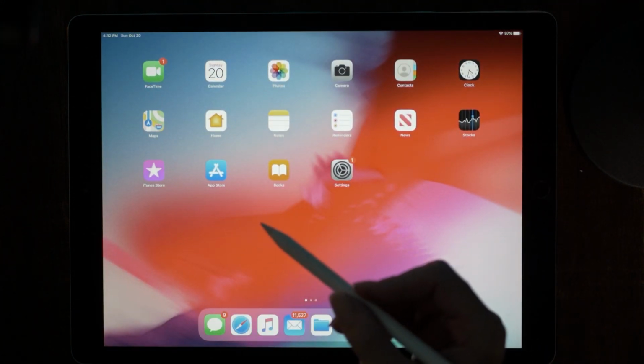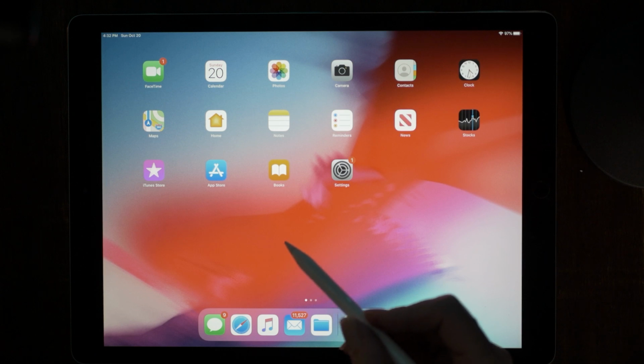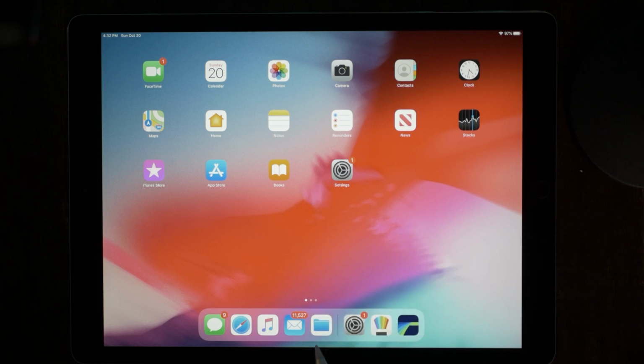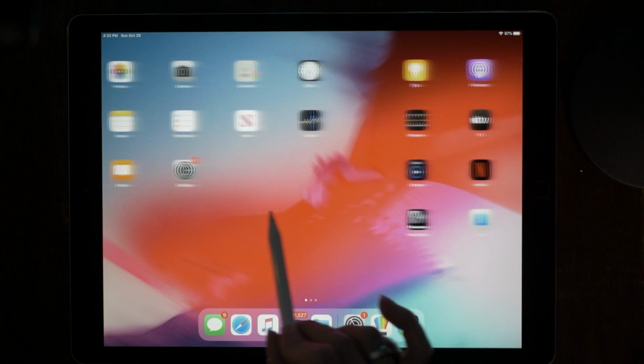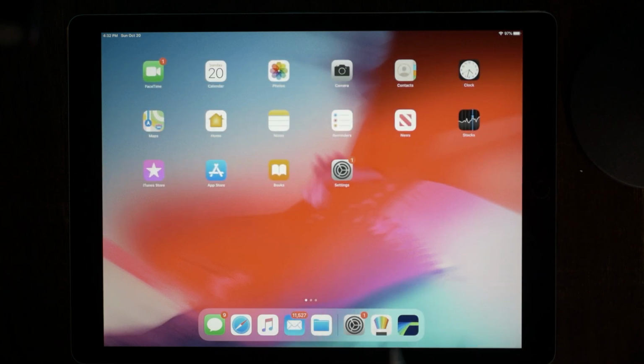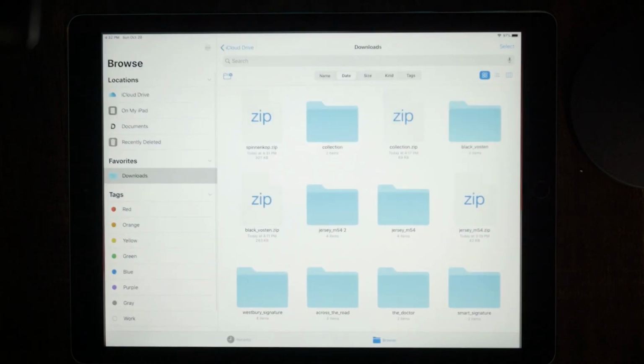So what we need to do from here is go to our file manager. I'm always in and out of my file manager, so it's always going to be on my lower taskbar. However, if you don't use yours a lot, you might have to browse through your different pages until you find it. And it's this little blue file folder icon.